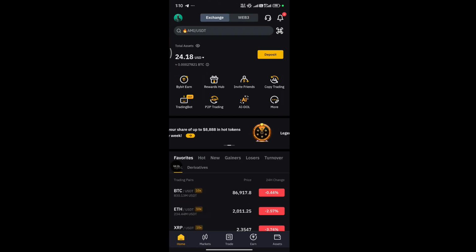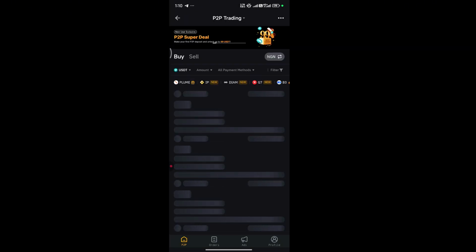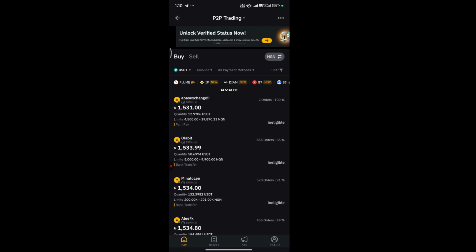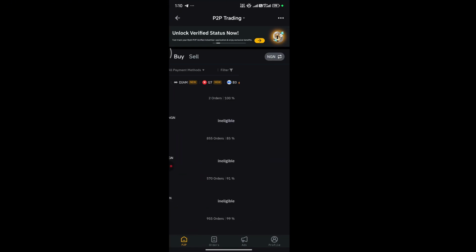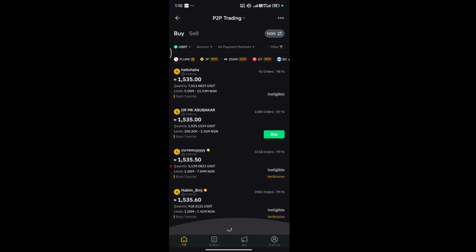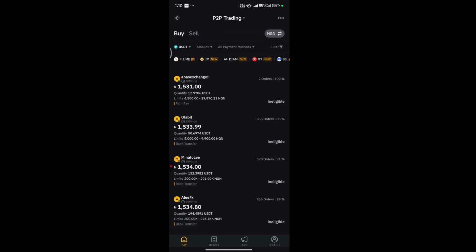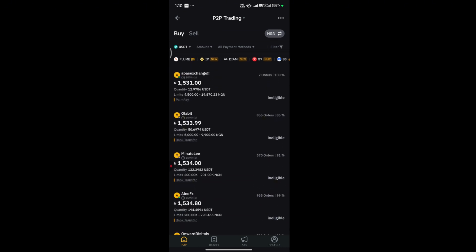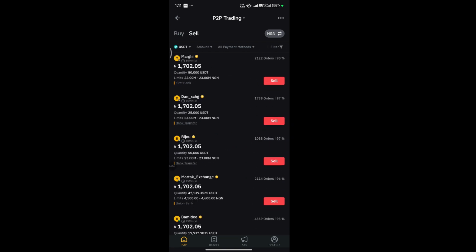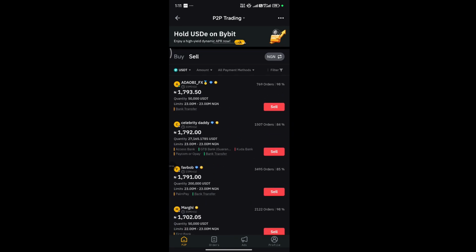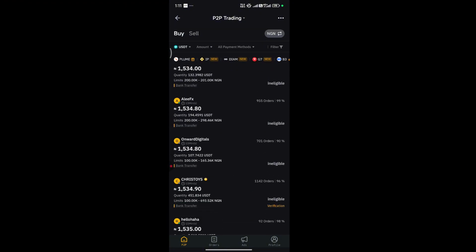Once we get to the P2P market, this is what you will see. This is the buy side, and then you click on this side here, this sell. If you want to sell, this is when you will click it. So let's go to buy, since we'll be buying.